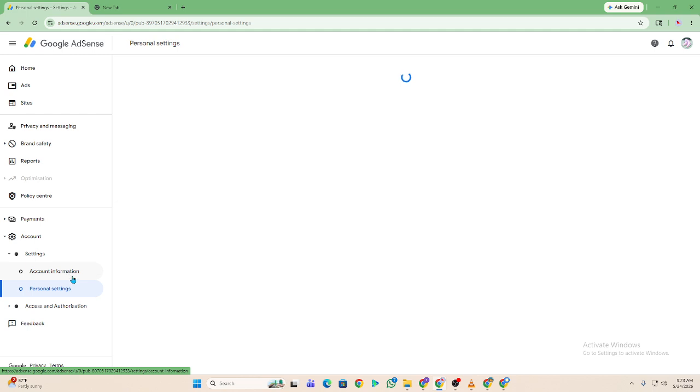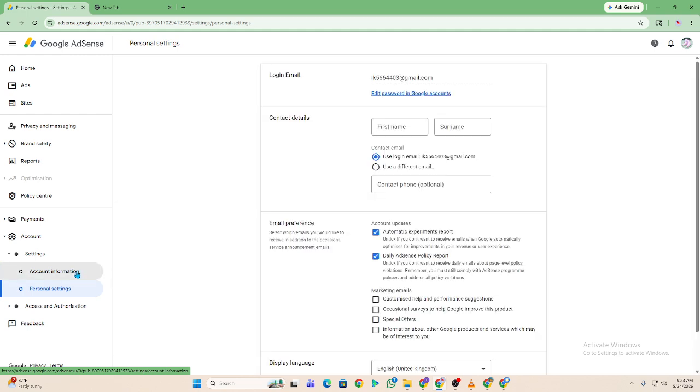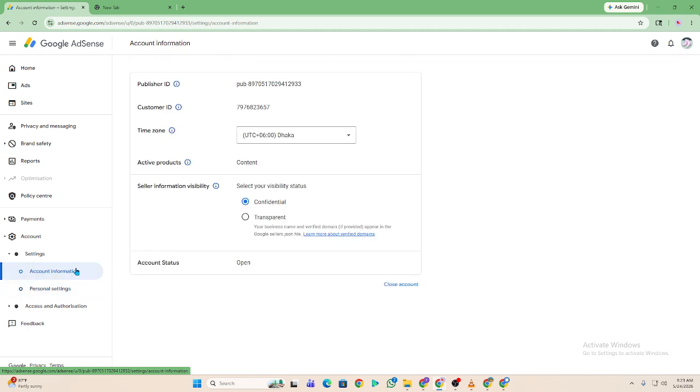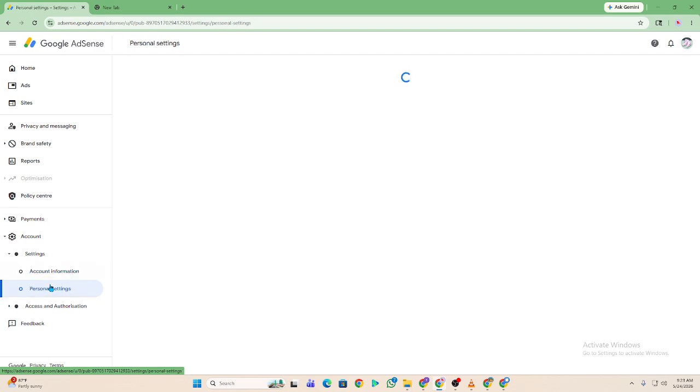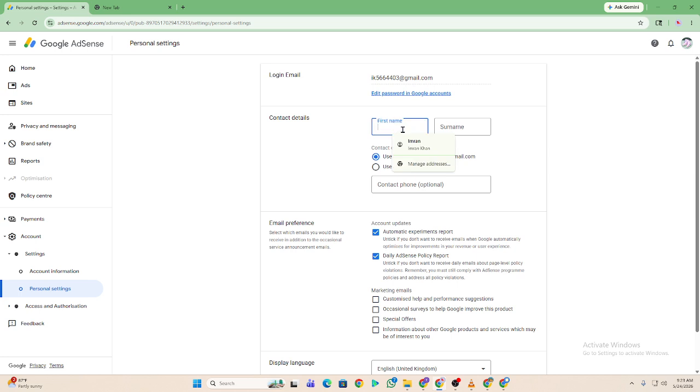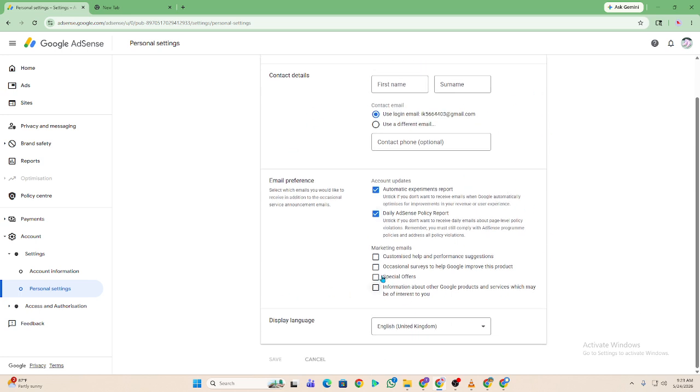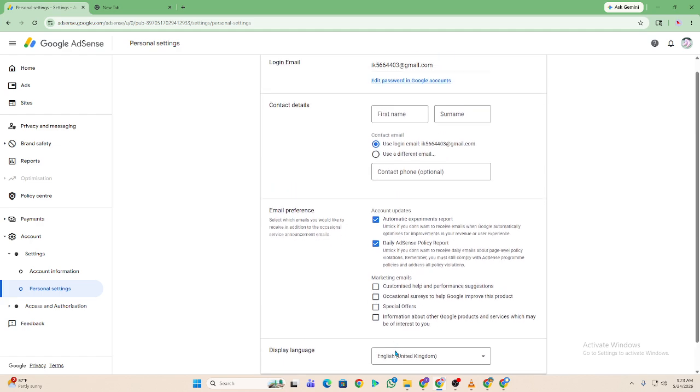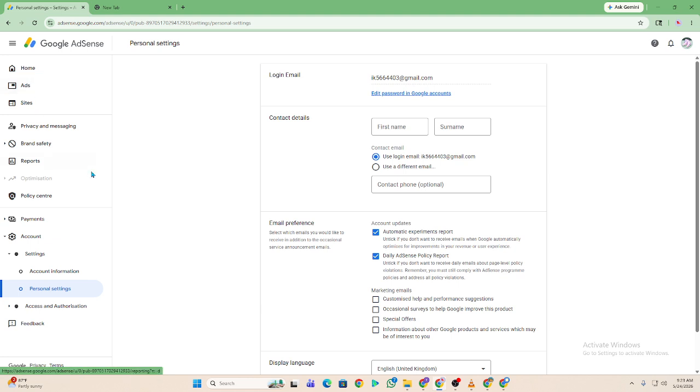Important, AdSense does not always allow direct name changes. In many cases, you must update legal information or create a new account if the name is completely wrong. If editing is allowed, click the Edit option and enter your correct legal name exactly as it appears on your ID. After updating, click Save to confirm your changes.